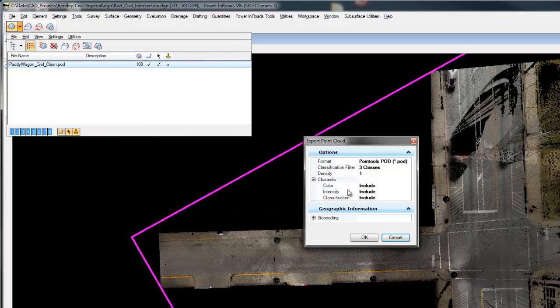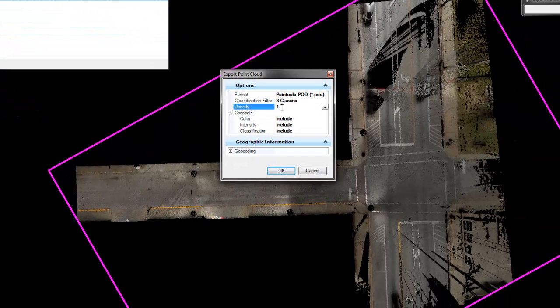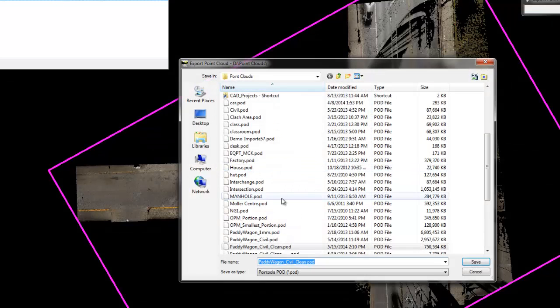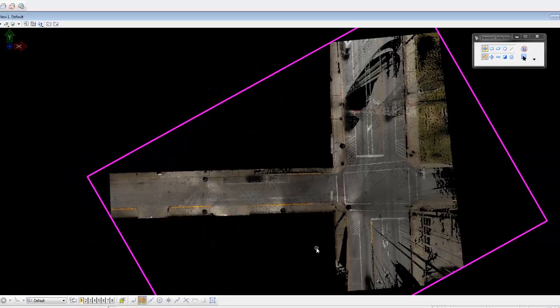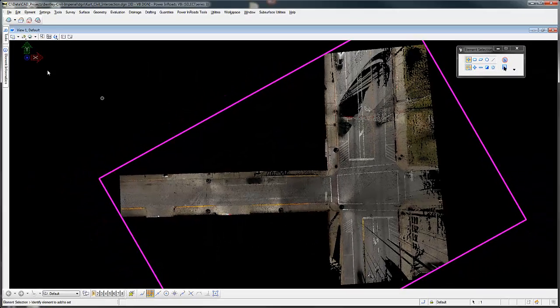So I'm going to say export this, and my density, I'm going to set this down to 1. We want to include all the color and intensity settings, and I'm going to say OK. We're now going to give it a new name. Just going to call it cloud. And just that fast, we exported that cloud.